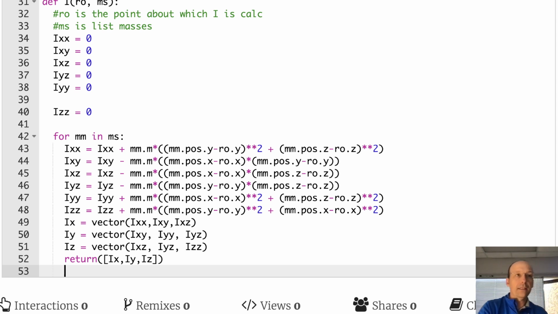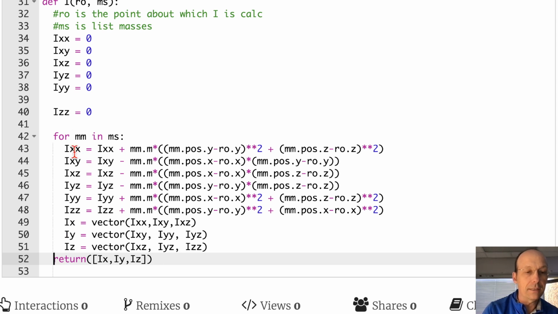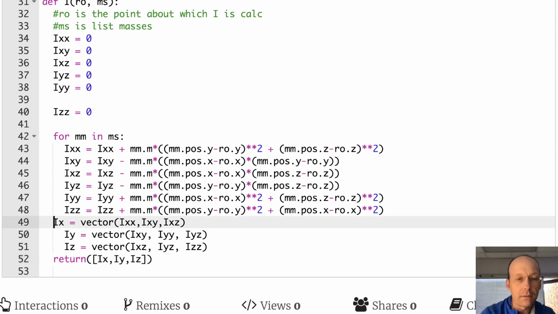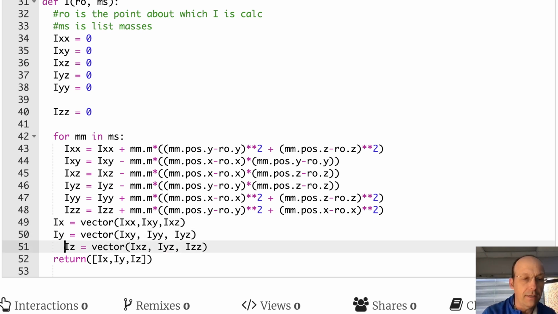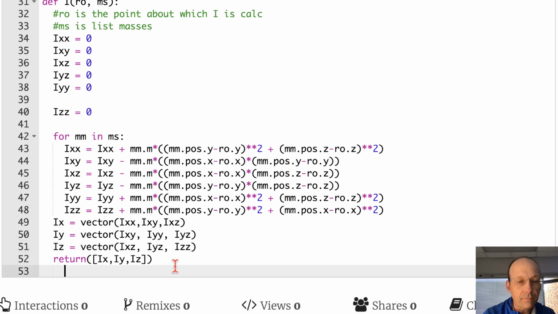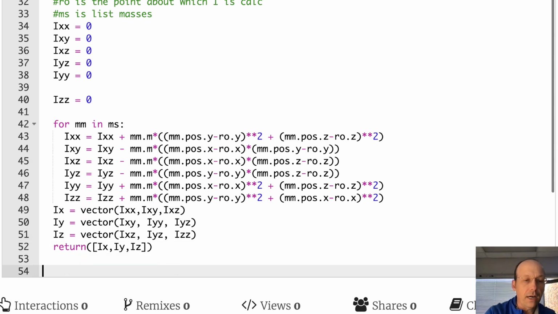Whew. Okay, let's see if this thing works. Oops, this should be dedented because it's outside that list. This should be dedented. Right, I only need to calculate those once. Okay, so let's try and see if this works.